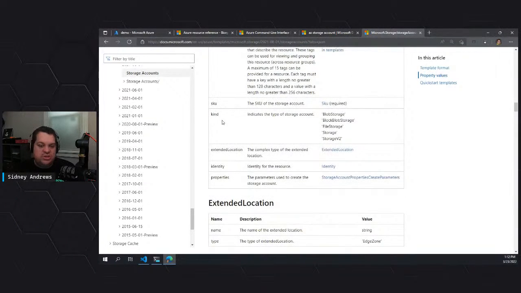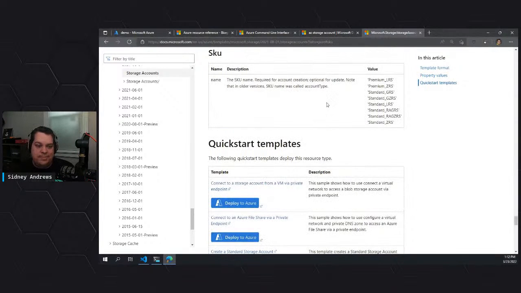Now, there's two other things you're going to want to specify: the kind of storage account, and for these demos I'm going to use StorageV2, and the SKU of the storage account. Here it doesn't give us a value. It gives us a hyperlink, because SKU is a complex object. If I click this hyperlink, it takes me to the SKU object, where it requires a property called name, and that's where we specify our Standard_LRS. So if we want to create an Azure resource using Resource Manager, we really need to create a JSON object.